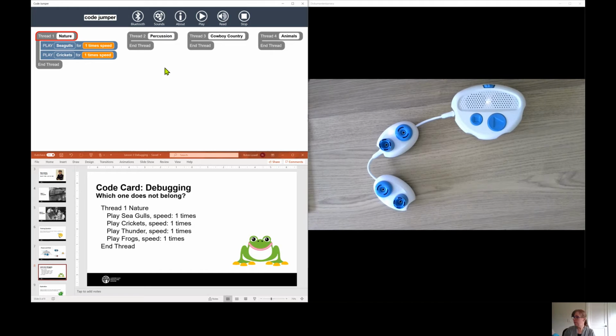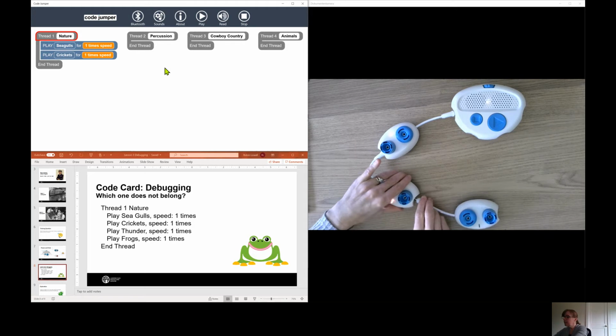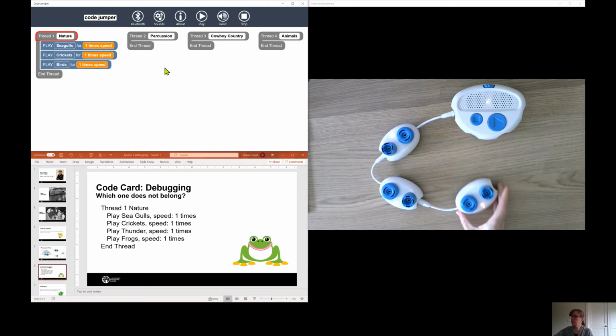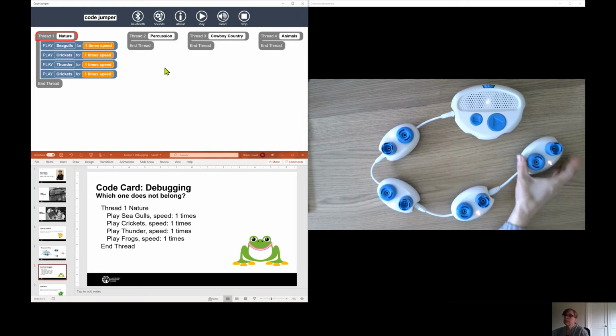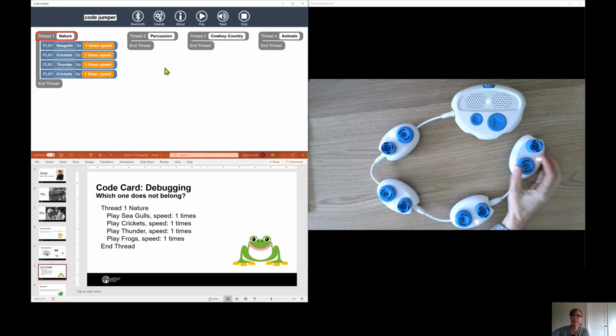So the third play pod in my sequence is thunder. So I'm going to connect my third play pod to the sequence, and I'm going to turn the dial until I hear thunder. That's thunder. Okay, and the fourth one says play frogs 1 times speed. So I'm going to go ahead and stick the last play pod into my sequence, click, and I'm going to turn it until it says frogs. There we go.